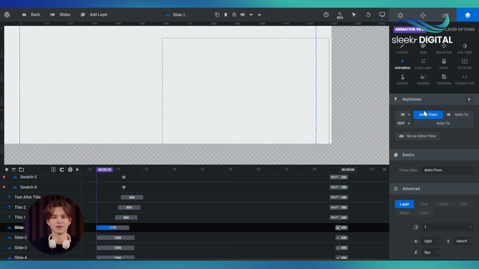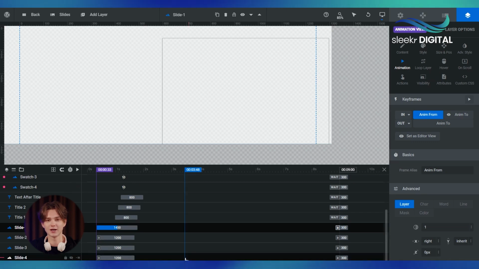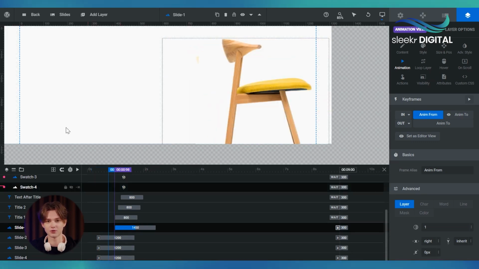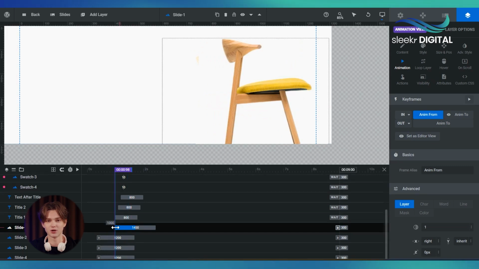Under Keyframes and Option, we can select when the image enters. We can set when the image enters the slide by this timeline. We can set its time duration and adjust it according to our need.